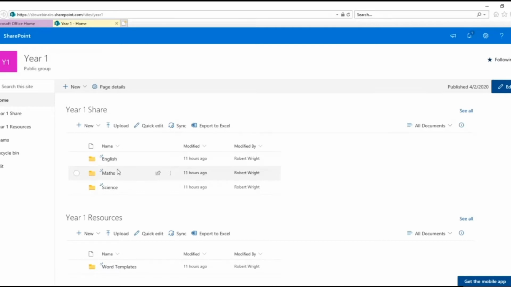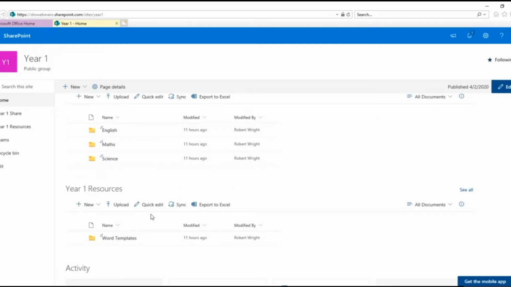Below is year 1 resources. So for instance, if there are resources like Word templates or other resources that the staff may need to access, you could pop them in here as well. But again, any shares that you currently have on your servers, we could create the document libraries and then migrate those documents up onto SharePoint. So this is the basic setup of SharePoint sites and a simple way to lay out your data for access for the staff. I'll now show you how to create and edit documents within SharePoint and how you can share these with others.